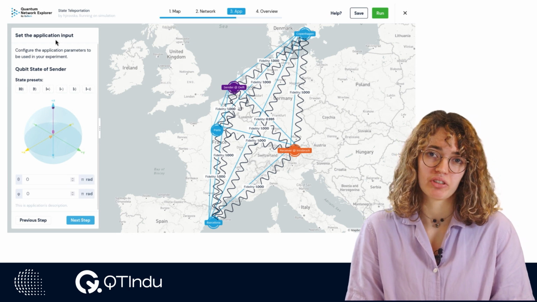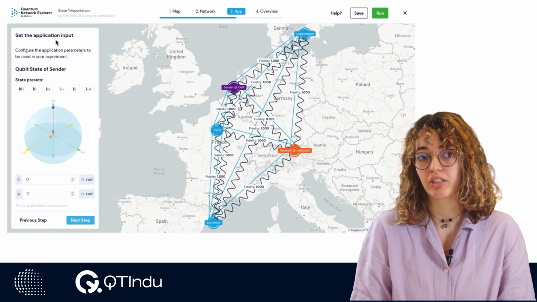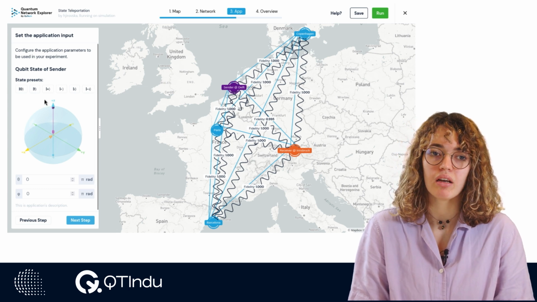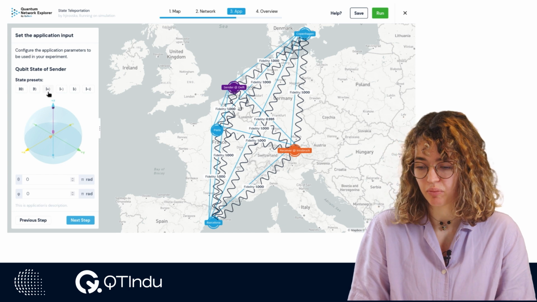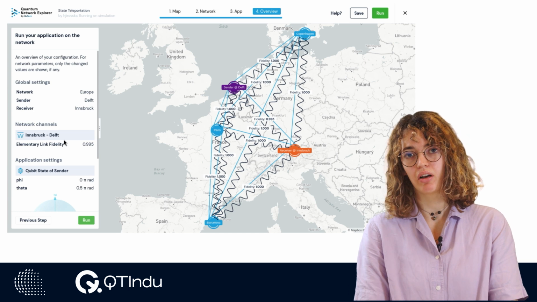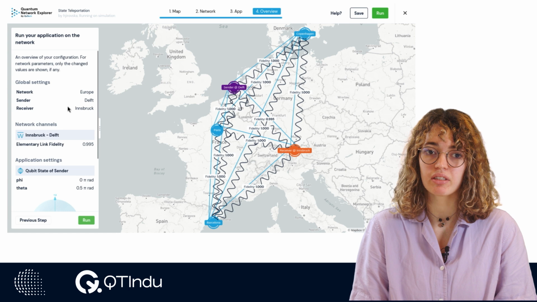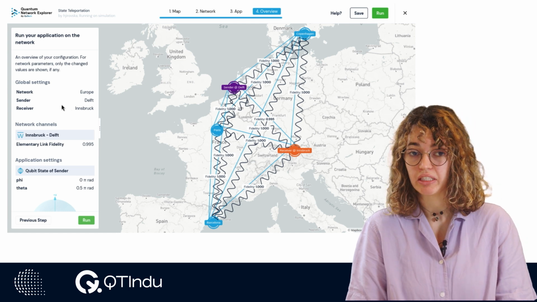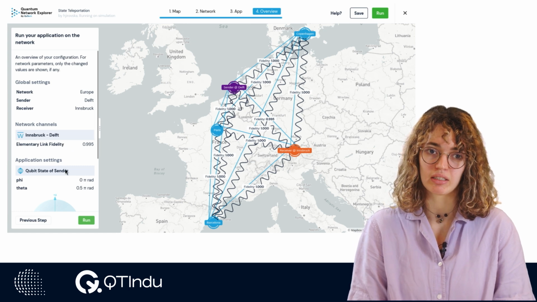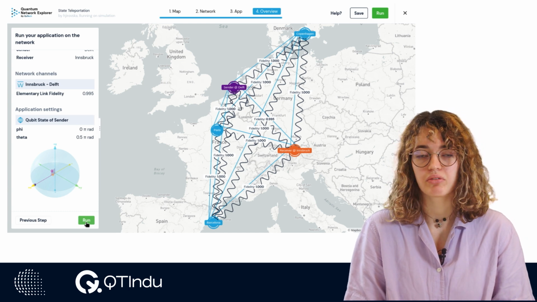The application configuration that you can see here is specific for each application and is actually specified by the application developer. For the case of this particular application, we can decide which state we want to be teleported. We can pick, for example, the plus state and move on to the overview of the application configuration. We can see here all the parameters that are relevant, specifically all the parameters that were changed from the default ones. So we can see where the nodes reside, we can see that we changed the elementary link fidelity, and which qubit state we want to teleport. By clicking on Run, we can run the application.